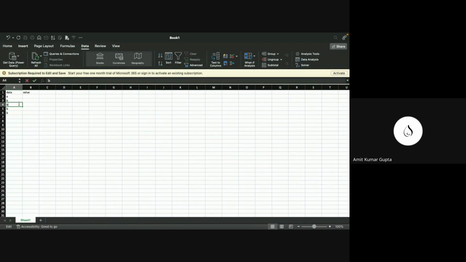In value, just write some random numbers. Okay, now you can select it. Select all these filled cells.